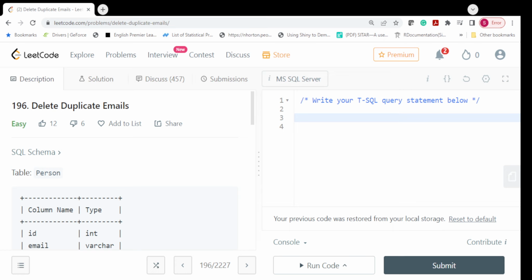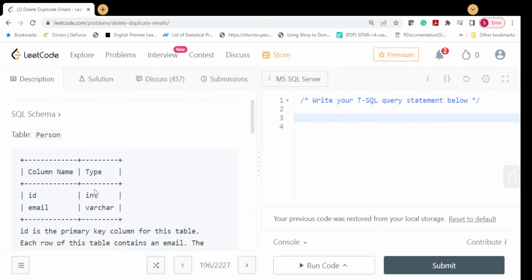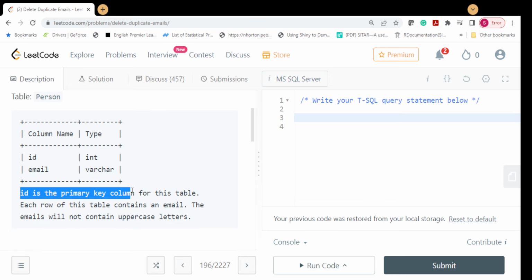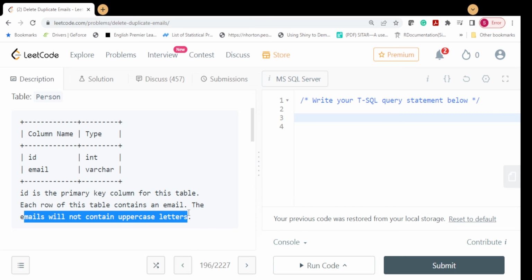They have provided the SQL schema here so that we can build a table on our own SQL platform. If you want to build it yourself, you can copy this and paste it in your SQL platform. The Person table contains the columns id and email, and the data types are integer and varchar. id is the primary key column for this table. Each row of this table contains an email. The email will not contain uppercase letters.